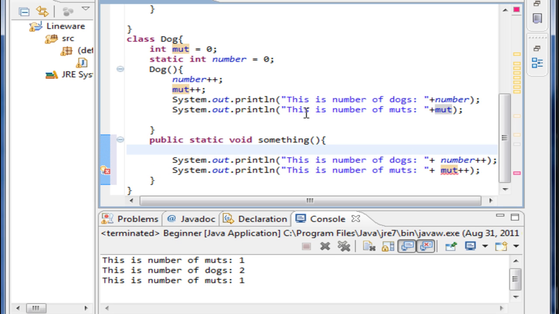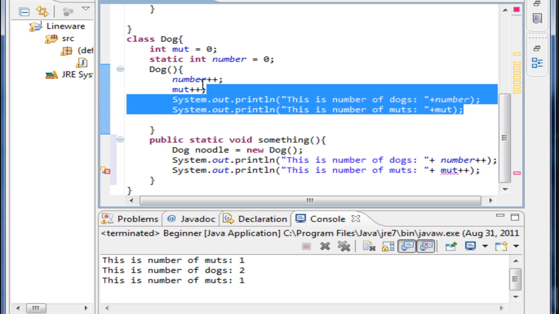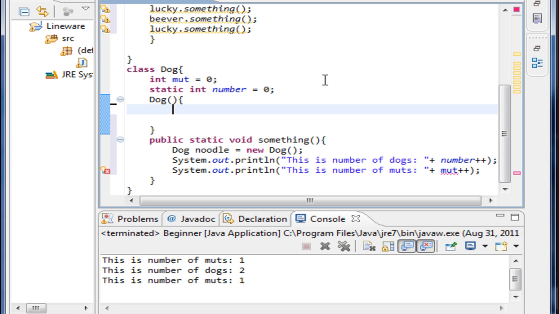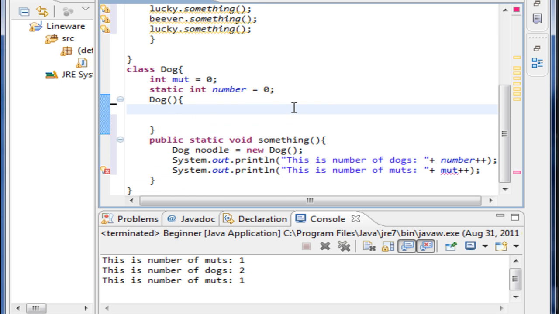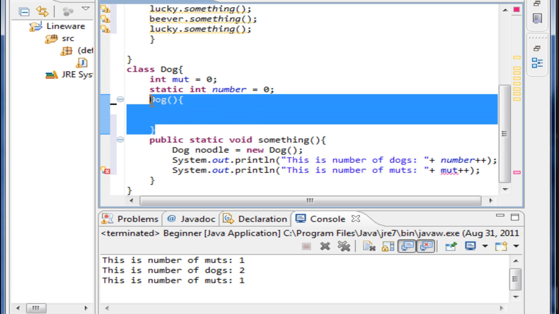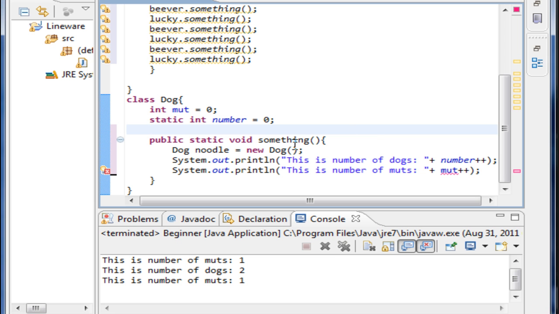So what we're going to do is create an object of the class Dog, and we're going to call it noodle, and make noodle equal to new Dog, the constructor. And of course this is going to call all this, but we don't want to call any of that anymore. Okay, so we're going to take that off, and we don't need this anymore because it automatically creates one for us.